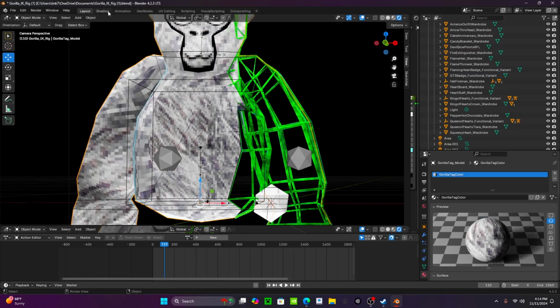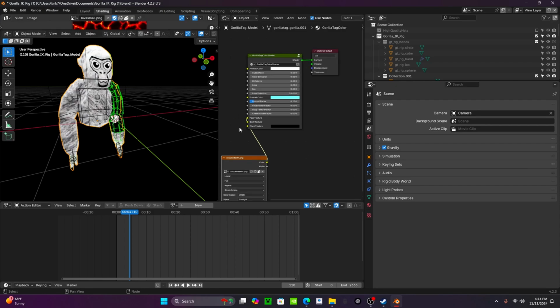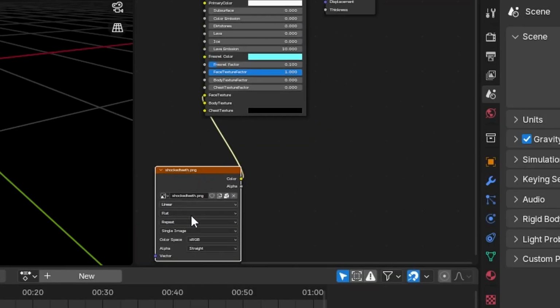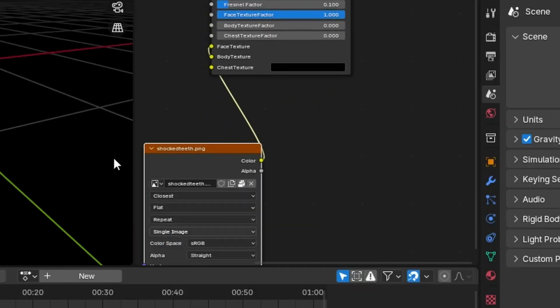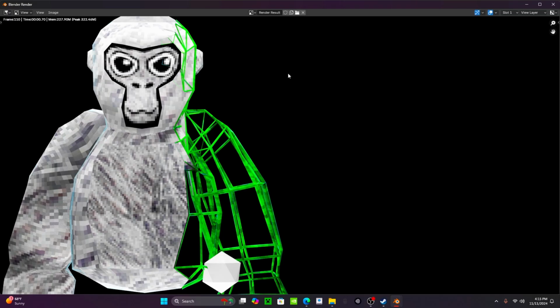The fur, go over to shading, open your files, go to the image you downloaded, and drag it, keep on holding it, and drop it in here, and drag it to face texture. And once you do it like this, drag the face texture factor all the way, and on the PNG, click on this, and click closest. As you can see, now it's here. And if you want to remove the face, click on it, right click, delete, and drag this back over to 0. So that's the basics of Blender.